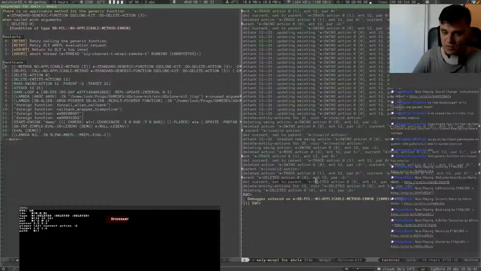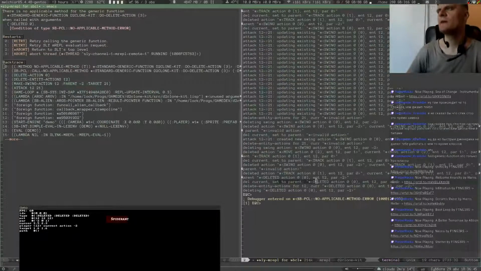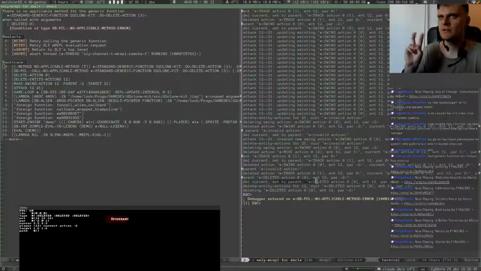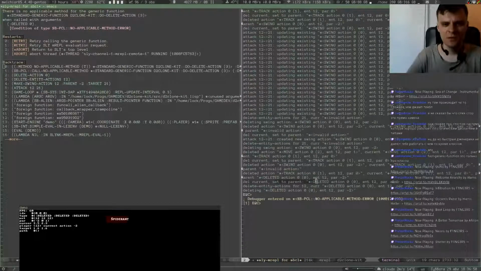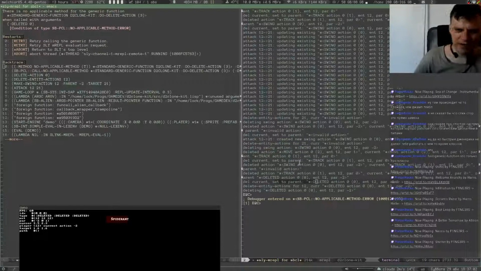Okay, so the thing is that I'm dealing with the links of that actions chain, quite flaky. I'm kinda removing that parent before the child, and that's the problem here. And then when deleting the current action, that track action, we are setting to an already deleted thing. Yeah, okay.